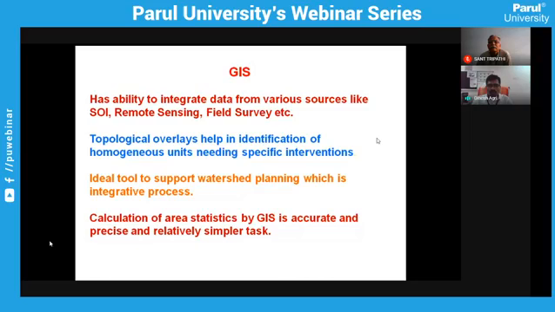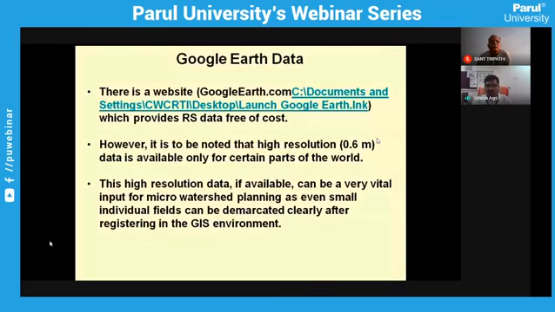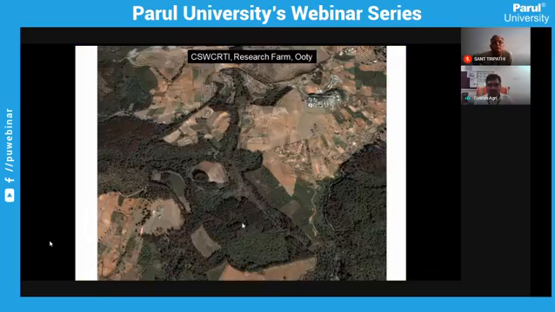We all know that nowadays people are using Google Earth. Google Earth's 0.6 meter resolution image is free to access, and you will get some clarity of information. Using this, you can study any area free of cost. This is a small example of a Google image of the Ooty area, our research farm in Ooty.